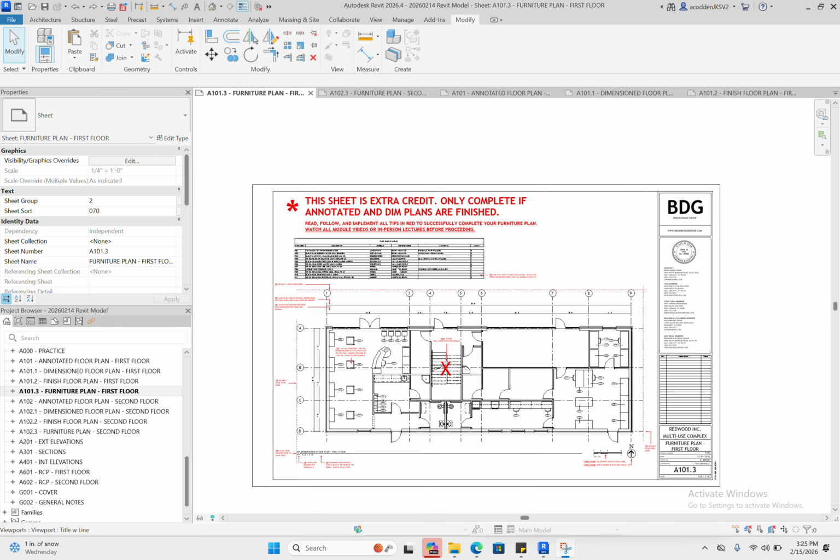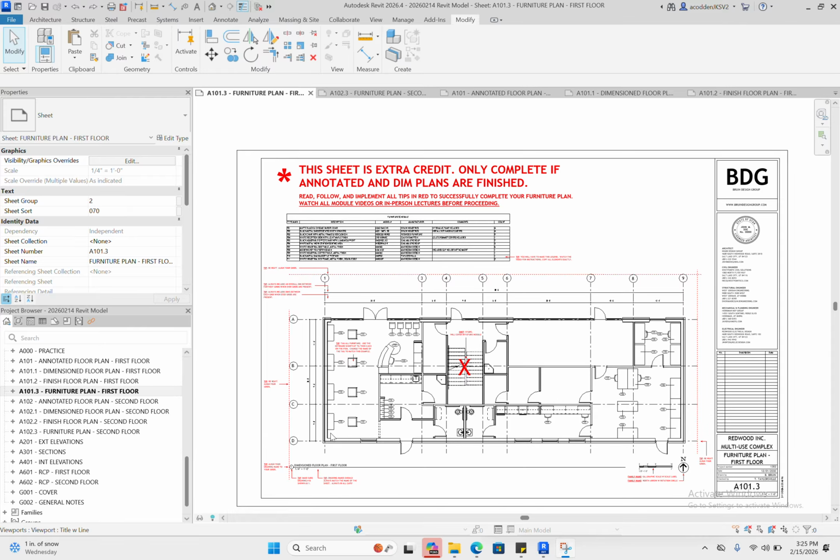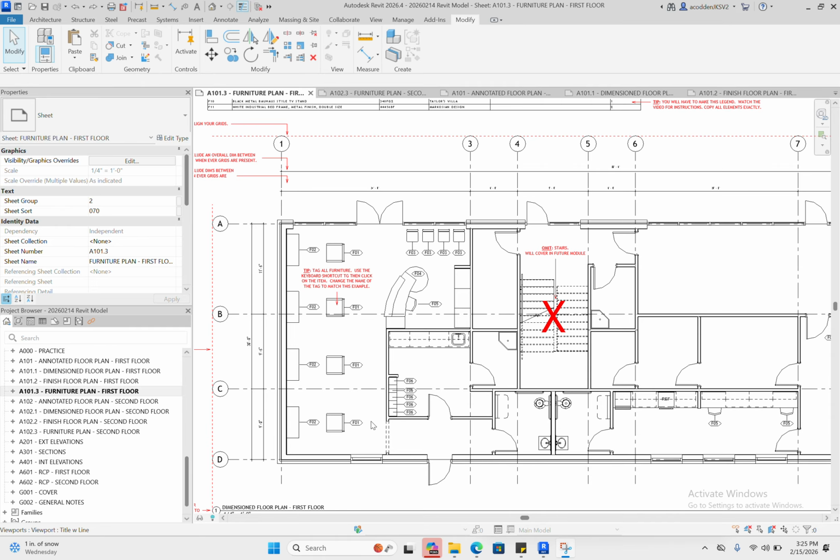So if you're this far in the module, pat yourself on the back, way to go, way to achieve that extra credit. So furniture plans aren't something that you'll do in every office. This depends on if you offer a furniture specification and if this is something your client wants you to do.